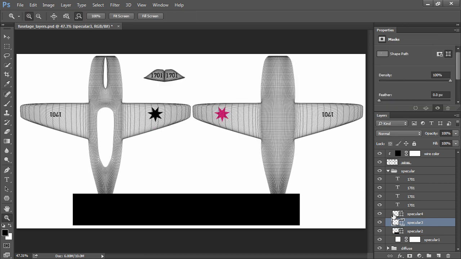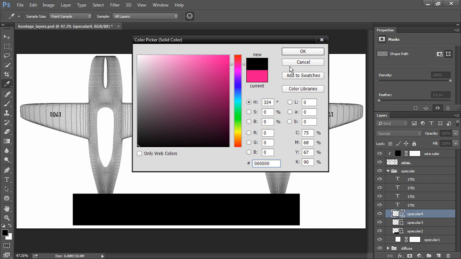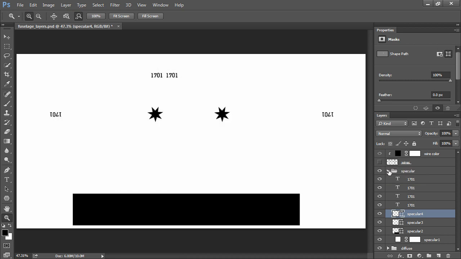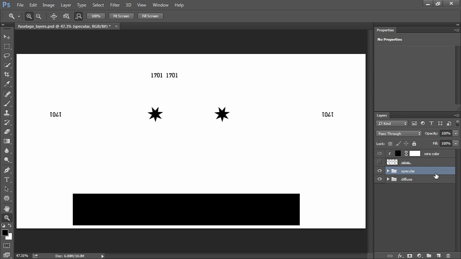On a real jet plane, what we would probably have is another layer in our shader that would be a highly reflective coat on top of the base coat. And we're not going to really deal with that in this tutorial. We're just going to do the base coat. Okay, so that's our specular channel. Let's hide the wires once again, and then minimize this specular group.